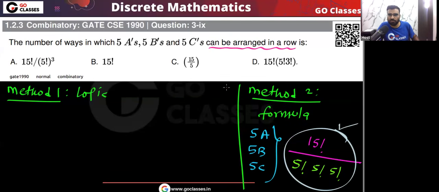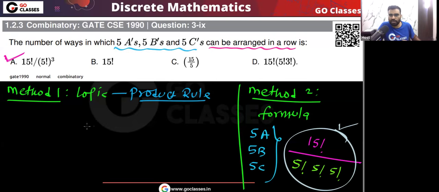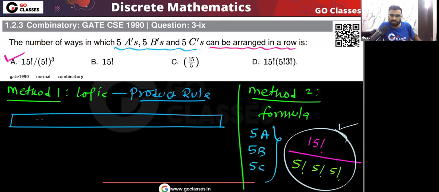Okay, so your answer for this question will be option A. But this same question you can solve without any formula. You can just apply the product rule, the permutation combination concept. You can see we have total 15 positions because we have 5 A, 5 B, 5 C. There are total 15 positions because we want to arrange them in a line: 1, 2, 3, and so on, 14, 15. These are the 15 positions.